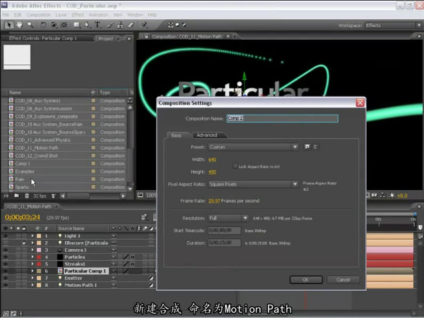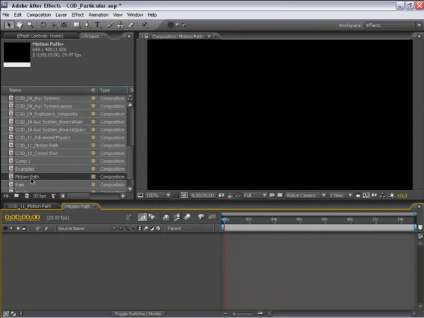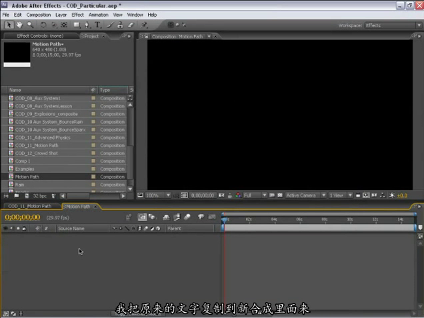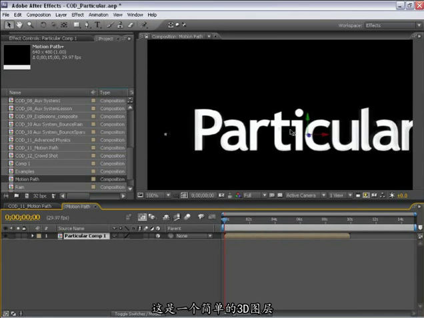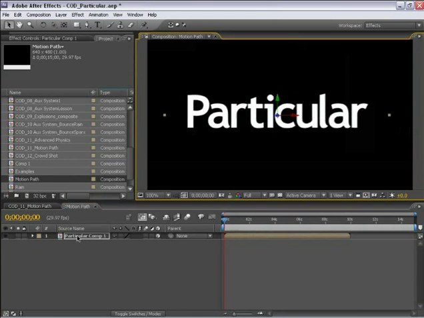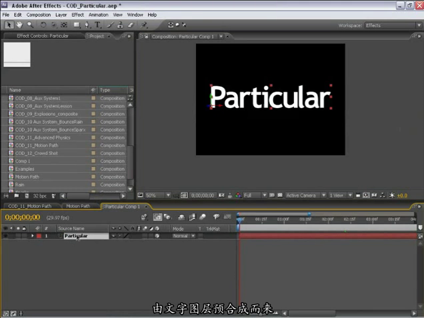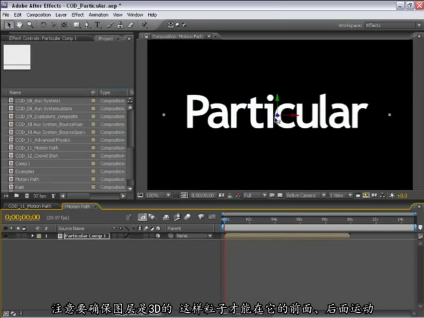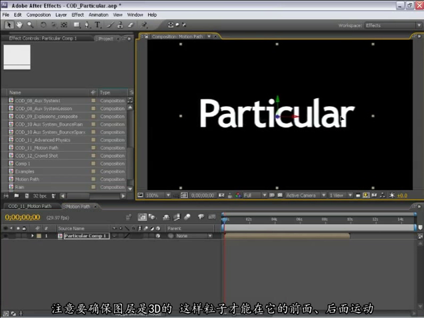Let's create a new comp, call this motion path. And I need some type to use as the object for the particles to go in front of and behind. So I'm just going to copy this layer and paste it in here. This is simply a three-dimensional layer, pre-composed, that has some After Effects type in it. Notice that this is a 3D layer, so particles can go in front of and behind it.